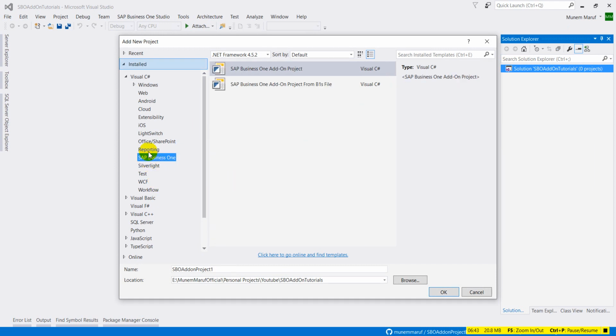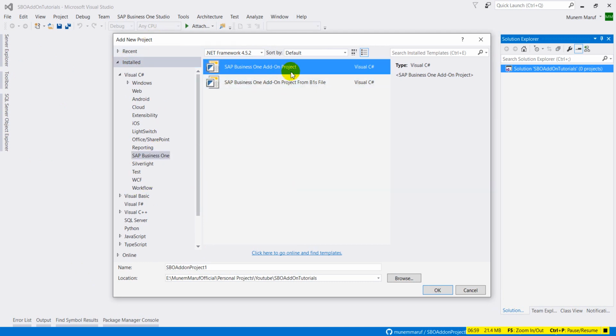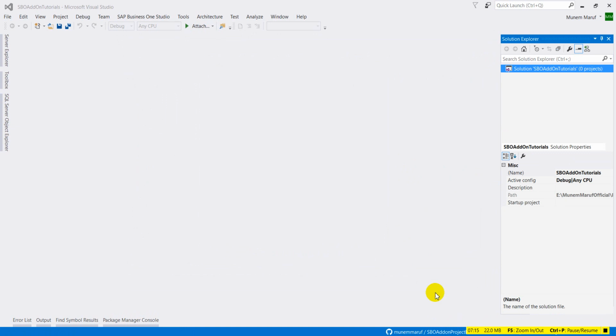As I previously mentioned, this is already available as a package in your installation folder. So install the SAP Business One package before you install Visual Studio, otherwise it will not be integrated. Once you have that, you select SAP Business One Add-on project, and let's name this project Find and Create, because these are the two functions that we're going to check in this particular demonstration, and click OK.